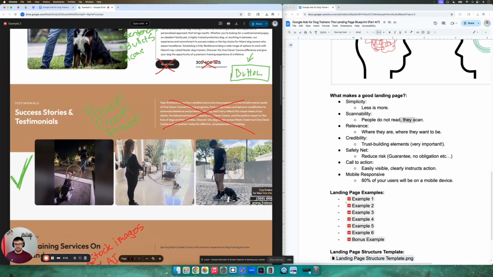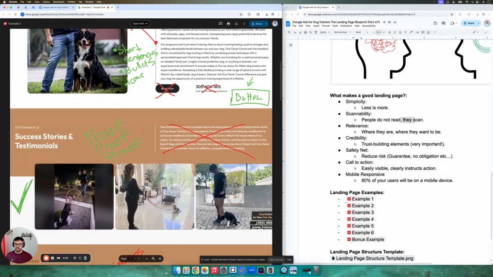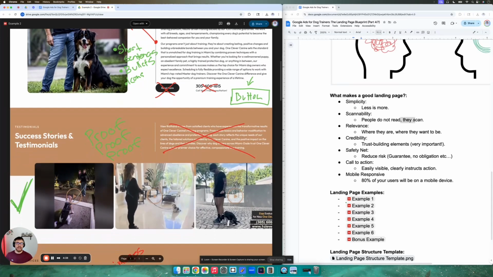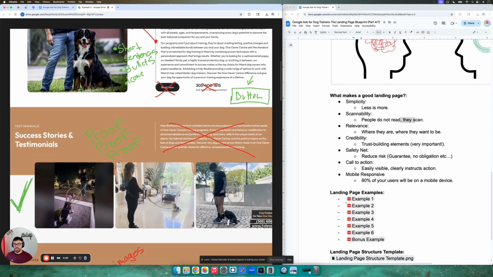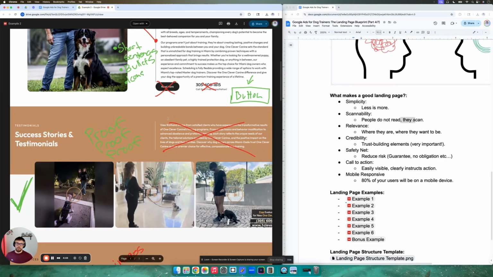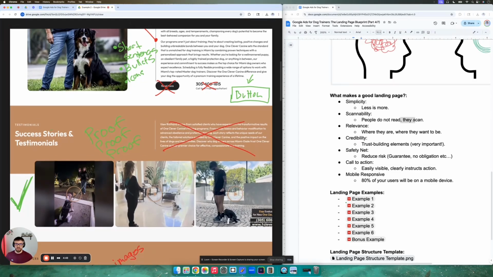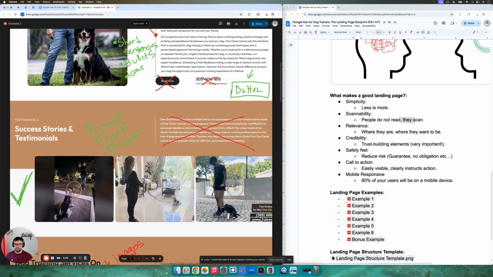So I love that he has all this proof. These look like happy clients in action, which is fantastic. This is great. If you guys can capture videos of happy clients talking about you, absolutely do it and put those on your landing page. I put a red X on this text because you simply don't need it. People aren't going to read it. You have videos here. People will be much more likely to click the video and watch it than they are to read this. You simply don't need it. Again, less is more.